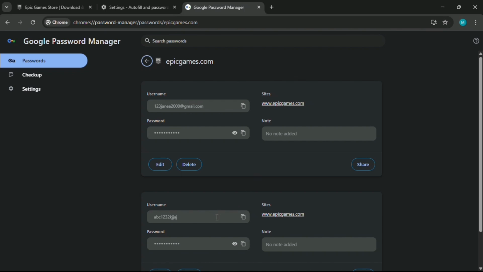And there you go. You're able to see the stored email and password, and you can also update your information here if you may change your email or password on the official Epic website.